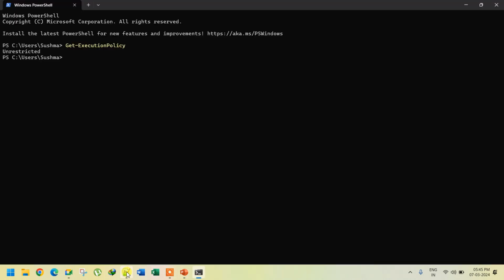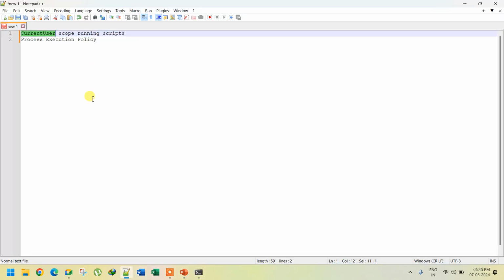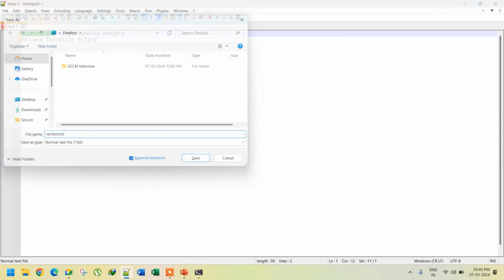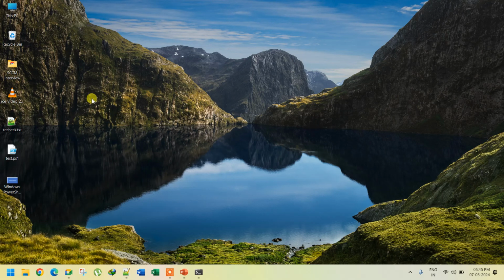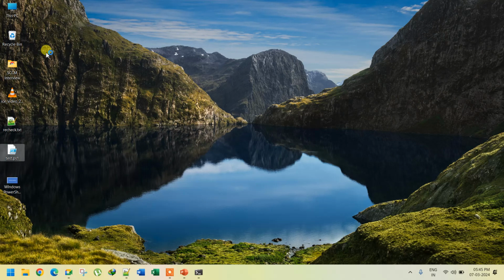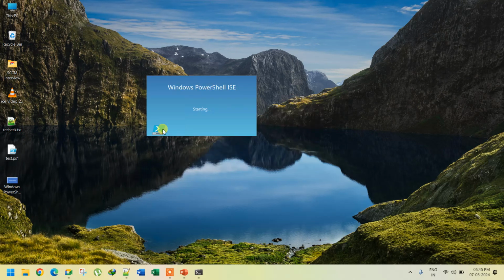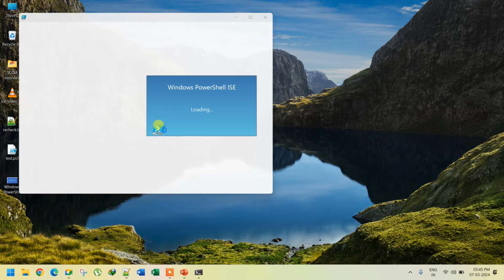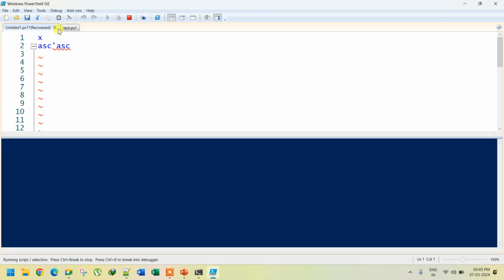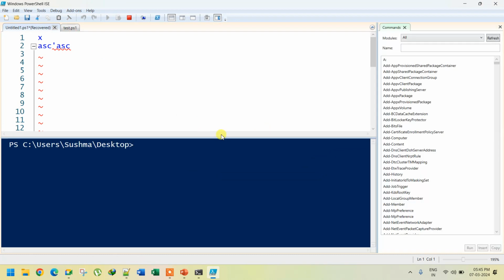So, what do you prefer? Will you prefer Notepad++, or do you prefer ISE? PowerShell ISE is better, right? Okay. Let me reopen this test.ps1 and edit. Let me close this.